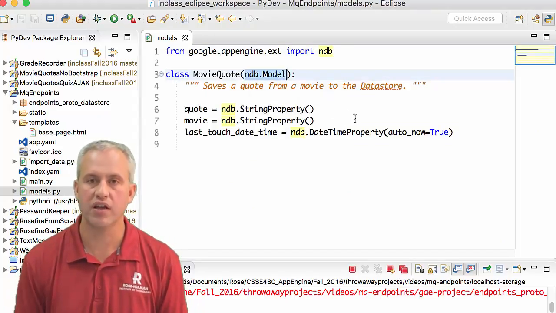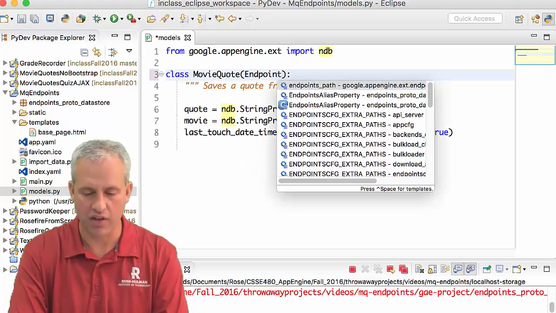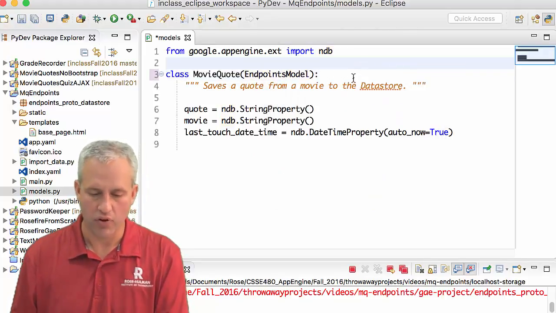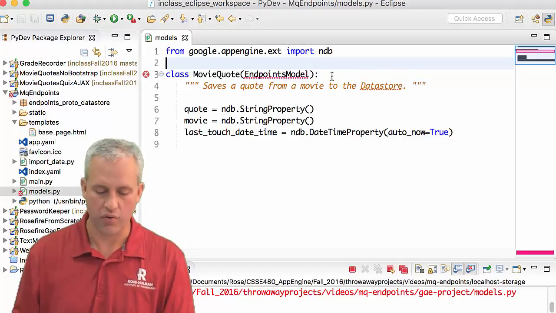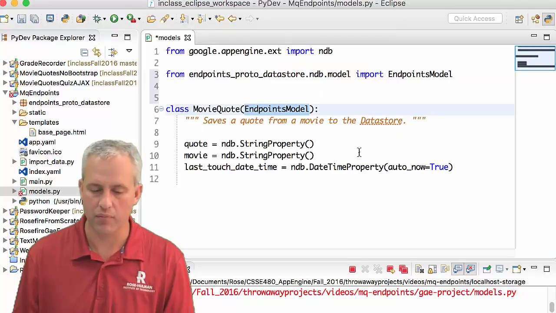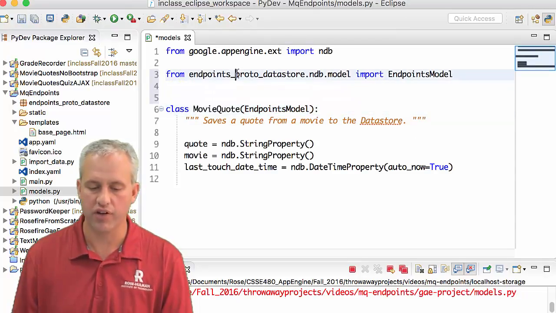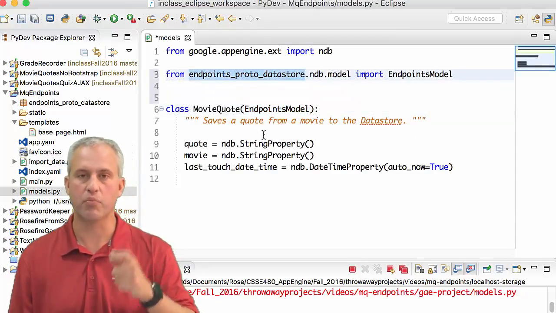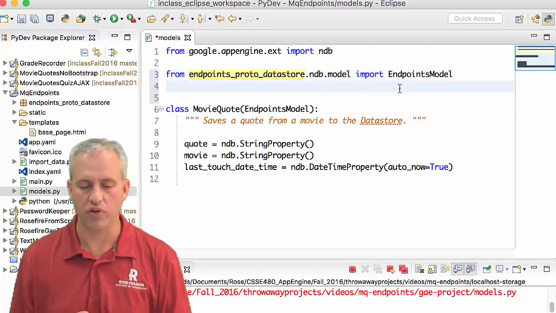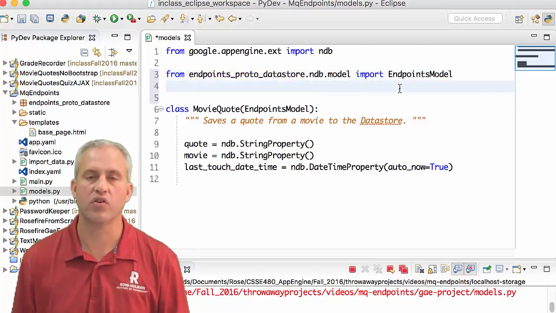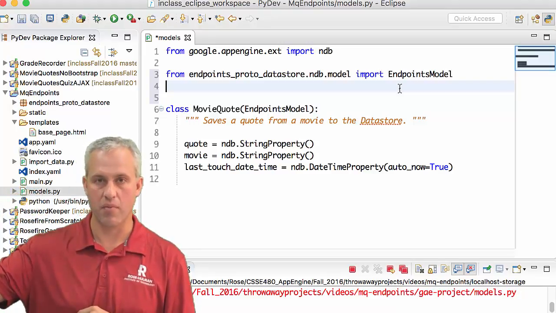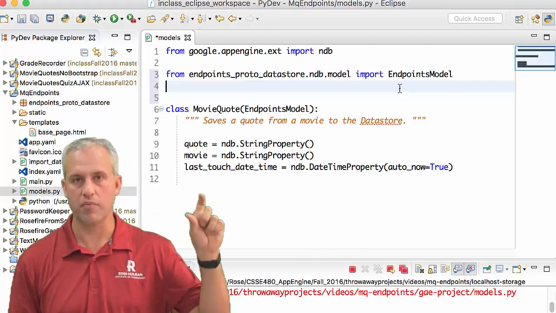The final thing we'll do in this video is go ahead and convert our model. So before it was an NDB model, now it's going to be an endpoints model. It will of course say, hey, I don't know what you're talking about, so you'll have to press Control-Shift-O, and hopefully it'll import just fine, but it should come from the Endpoints ProtoDatastore .ndb.model, and that's the endpoints model. What that's going to let us do is use our data store model as our JSON message model.